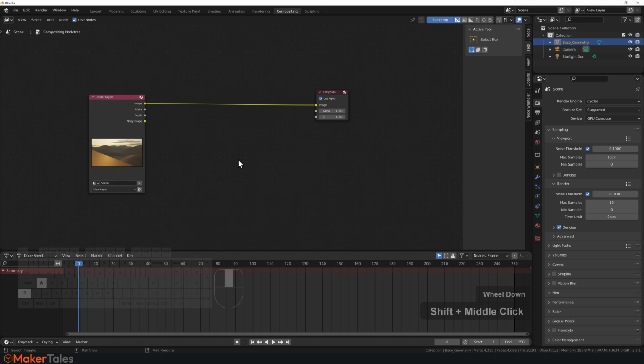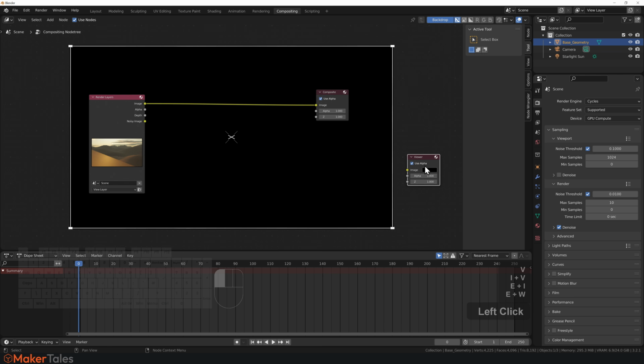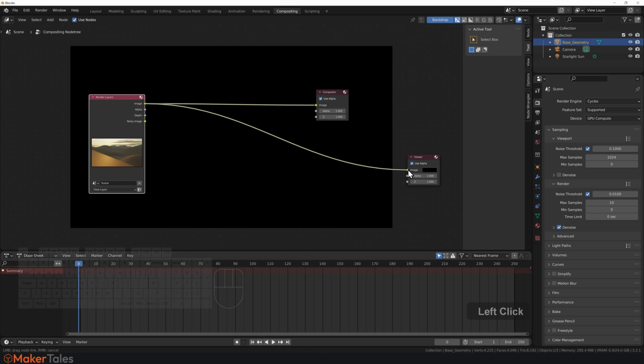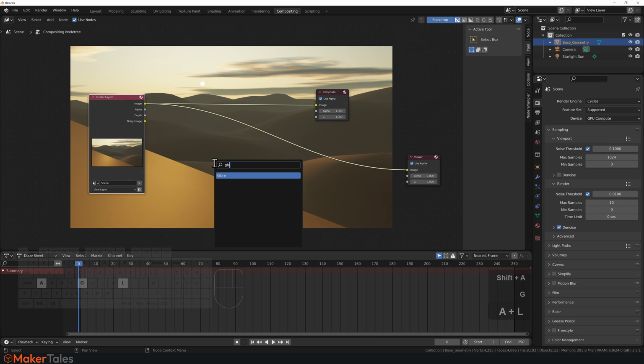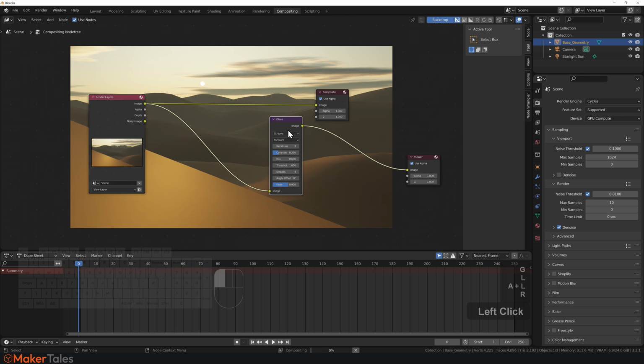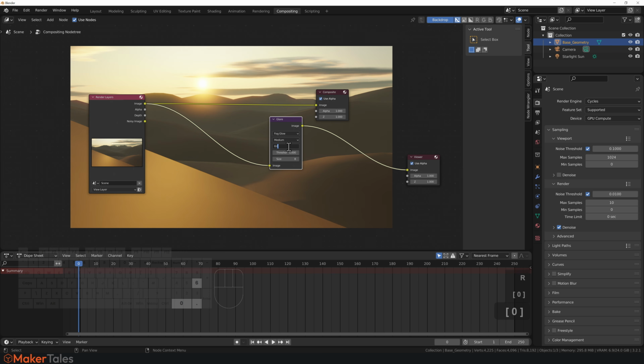I'm going to bring in a viewer just so that we can see what's happening. So you can, more than anything, see why I'm doing this. So we've got that image going in there. Let's then bring in just a glare node, nothing that crazy. Glare, whack that in there, change that over to a fog glow. And then we're going to go for what? 0.06. And then maybe we'll go for a threshold of 0.5. And then make that size of 9.